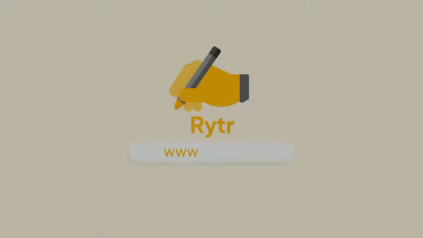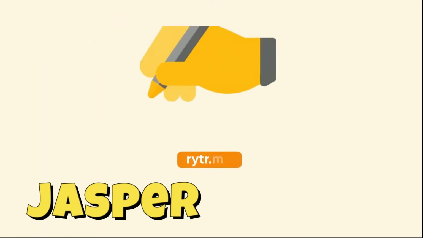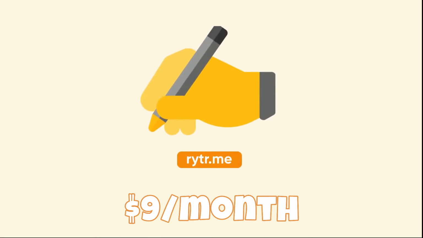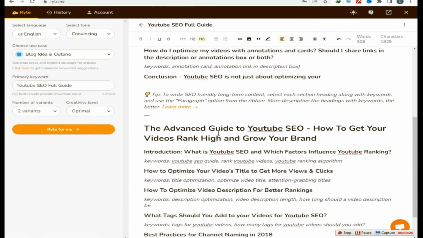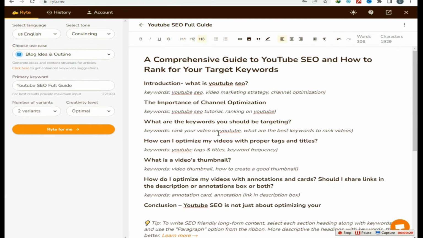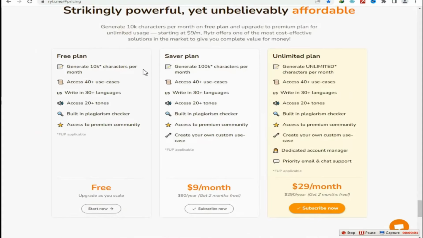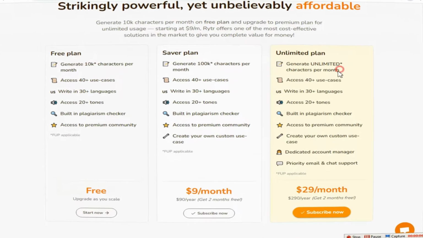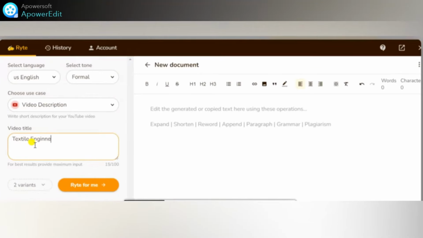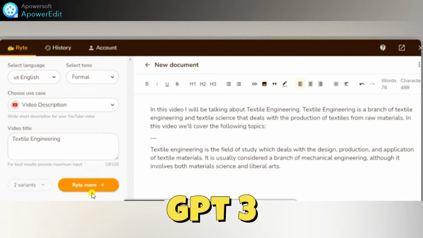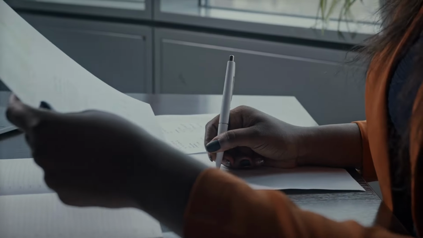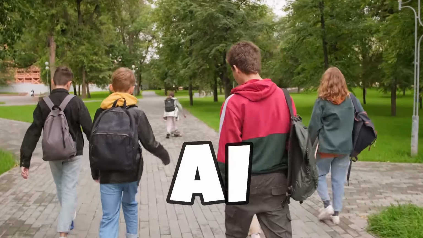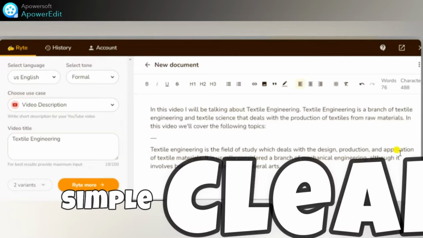Need something budget-friendly? Rytr is your go-to. This tool might not have all the bells and whistles of Jasper or Writesonic, but for only $9 per month, it's a steal. You can write blog intros, outlines, ad copy, and product descriptions. Plus, their free plan gives you up to 10,000 characters, perfect for experimenting before you commit. Now, you won't get the most cutting-edge models here. It's likely based on GPT-3, and customization is pretty basic. But for side hustlers, beginners, or students dipping their toes into AI writing, Rytr is simple, clean, and gets the job done.